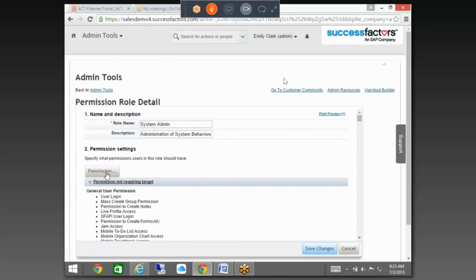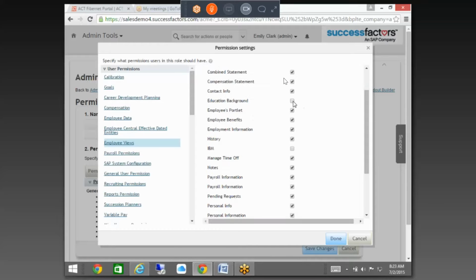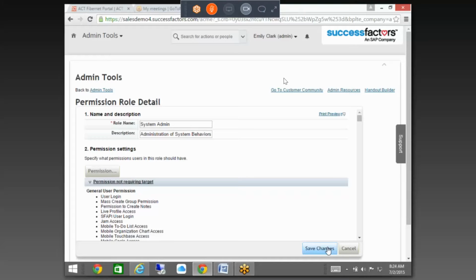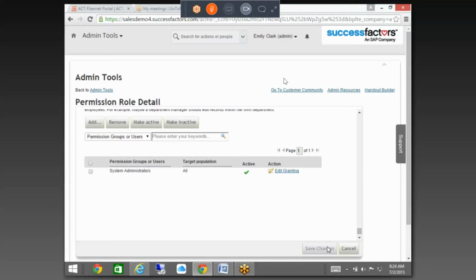So this is system administrator. In the employee views, you've got education background now. You see that? This one. So I need to give the permission. It will be available in employee views, remember. Give the authorization to view it.